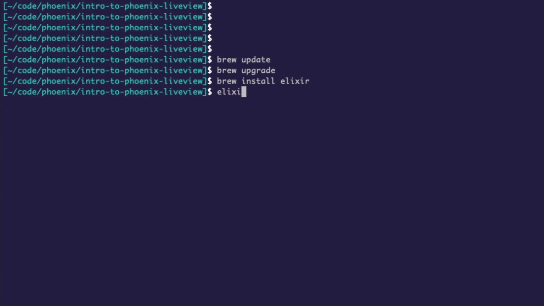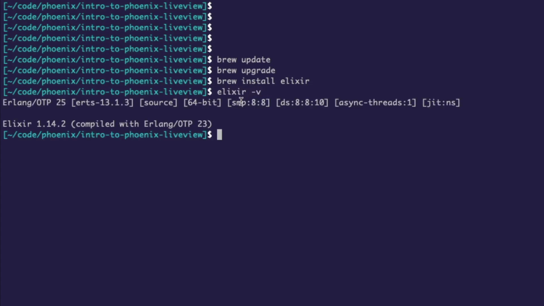So if I type elixir -v, you can see that I have Elixir installed. Now, don't worry about versions. Elixir is very stable and backwards compatible, so I don't think you're going to have any issues even in the future using this course. If it's necessary, I'll update it so that you don't have issues. If there was a breaking change, which there hasn't been for a long time, then I would take care of that. So go ahead and just install the latest version and you'll be good to go.